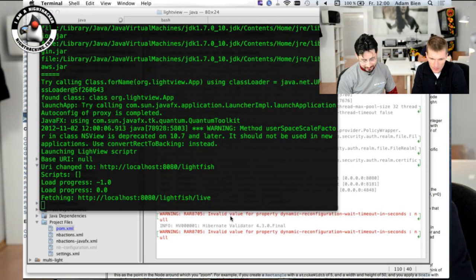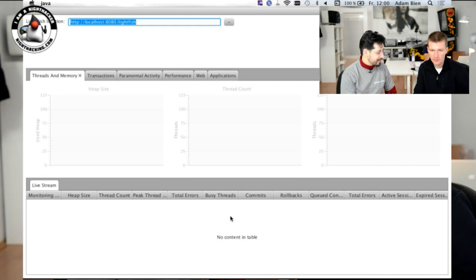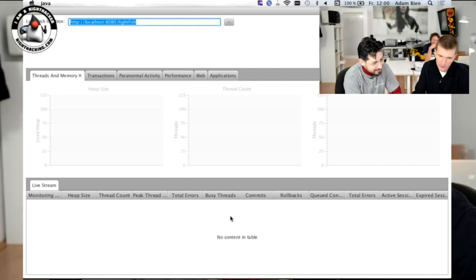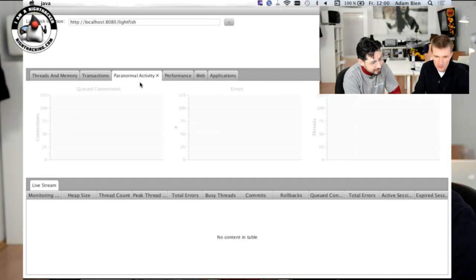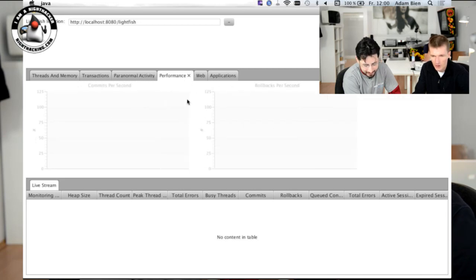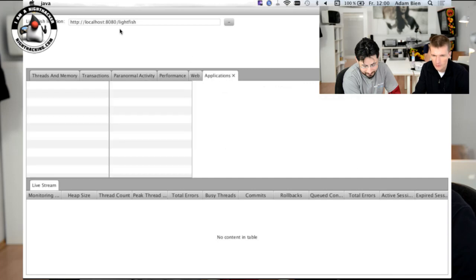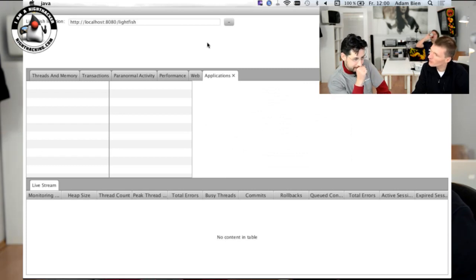This is how it looks, with all gray sad charts. Oh, yeah, that's not bad. Paranormal Activity, it was the best chart. So if something is not gray here, you are in trouble. Yeah. Performance, commits per second, rollbacks per second, applications, and this is actually the beautiful WebKit. This is the out-of-the-box look and feel, without any design skills, which is remarkable.